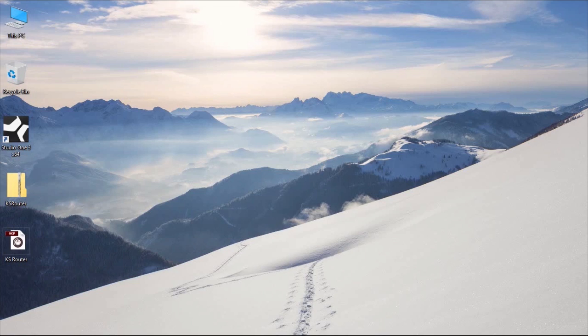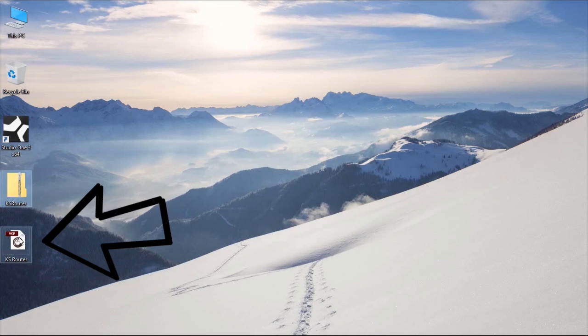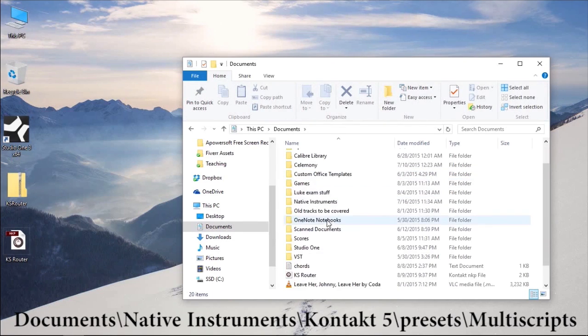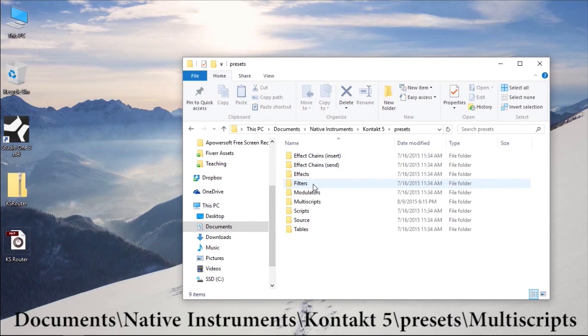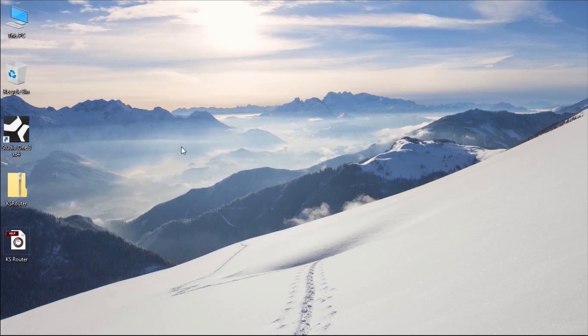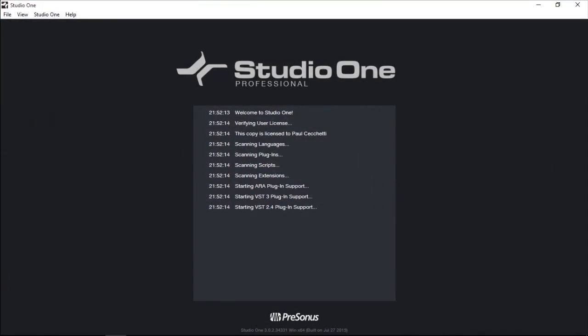The first thing we'll do is to go to the download page and grab it from orangetreesamples.com, and that link will be, of course, in the description. The KS router comes as a zip file, so just extract that to the desktop and you'll see ksrouter.nkp. This little file will need to be placed in the Kontakt scripts folder, which on a Windows system is Documents, Native Instruments, Kontakt 5, Presets, Multiscripts. So just copy paste the file into that folder. And that's it. So with that installed, let's open up Studio One so we can set it up.